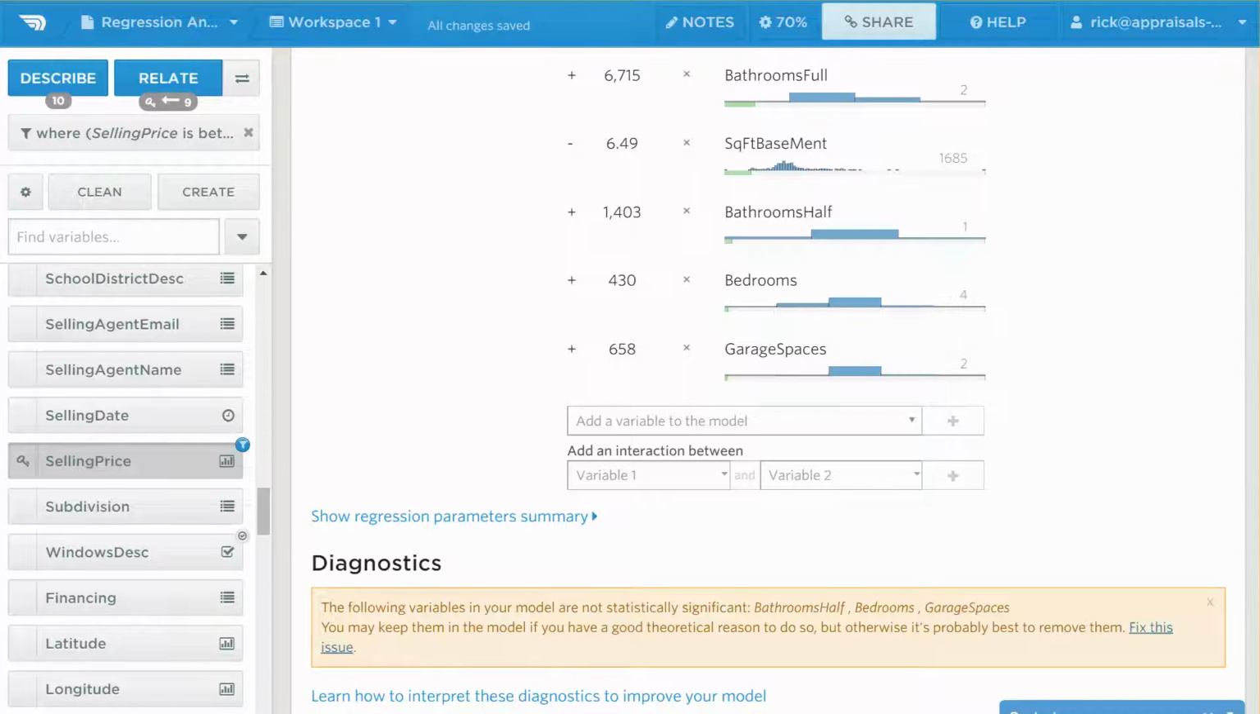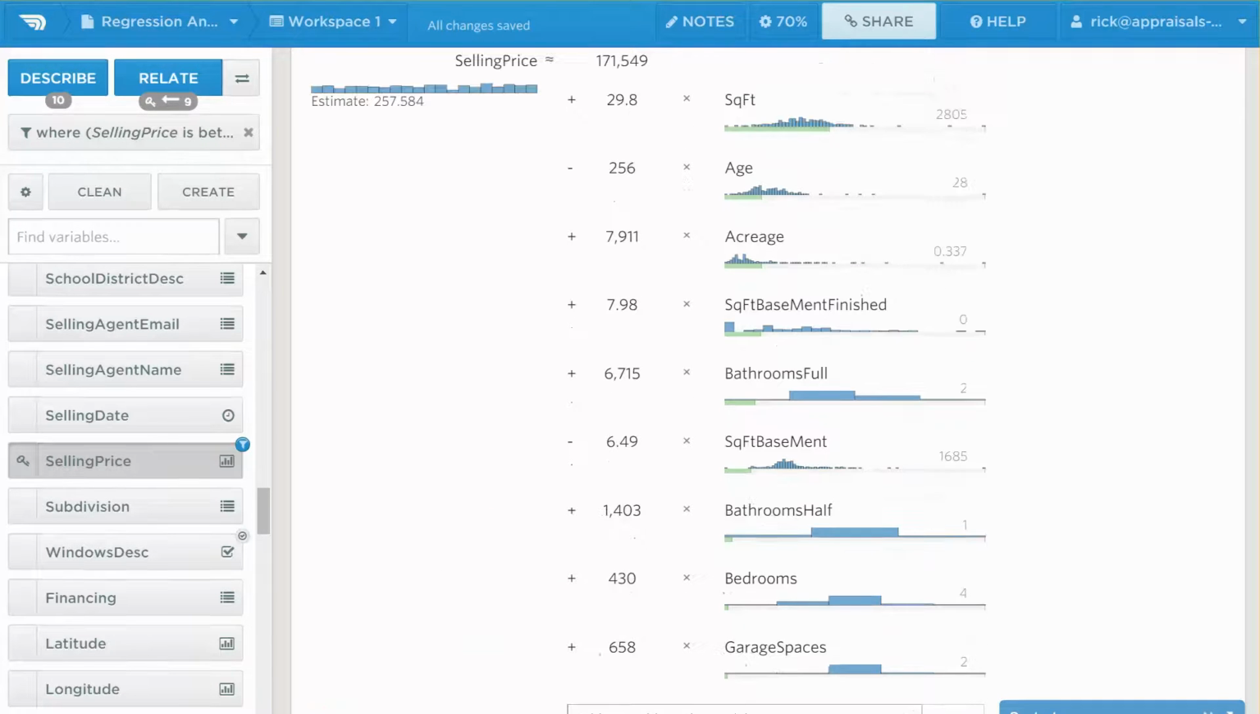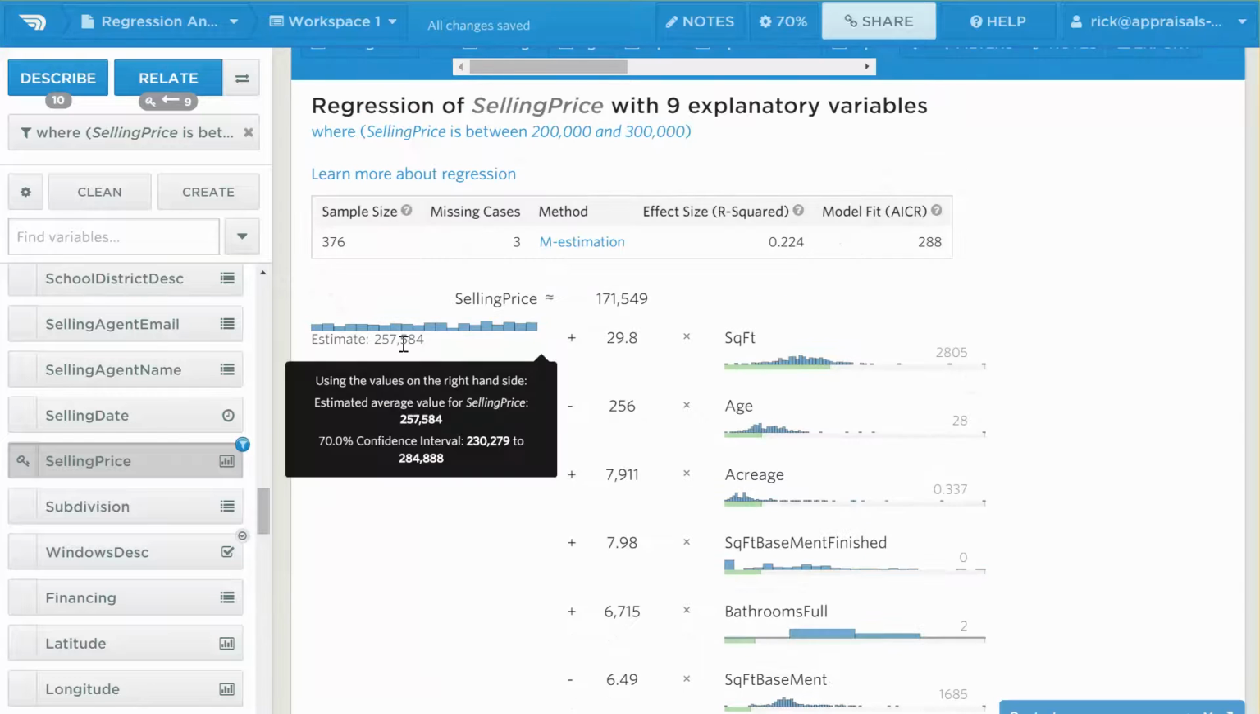Okay, so I put that information in, and it gives me a value estimate here of $257,584. And at a confidence level, that's a range from $230,000 to $284,000. And remember, like I mentioned, this one just sold last month for $272,000. So that's one part of the regression analysis, its predictive analysis.